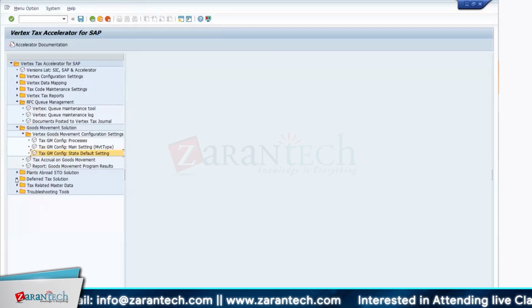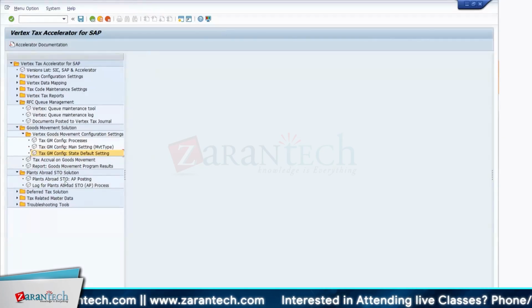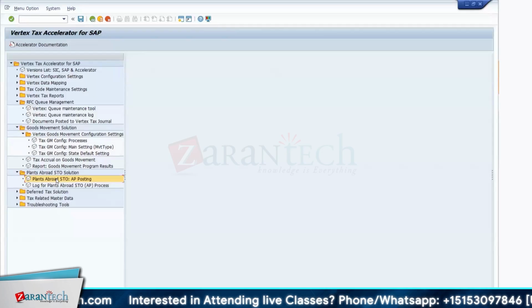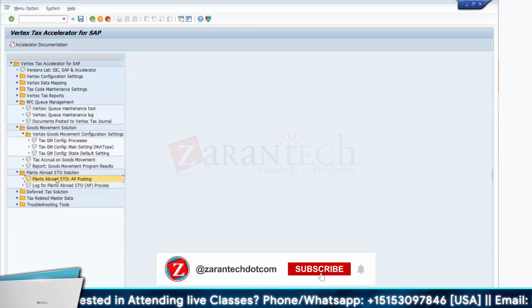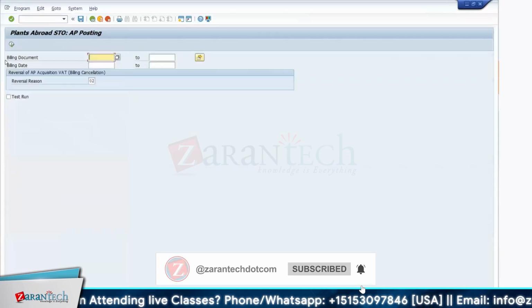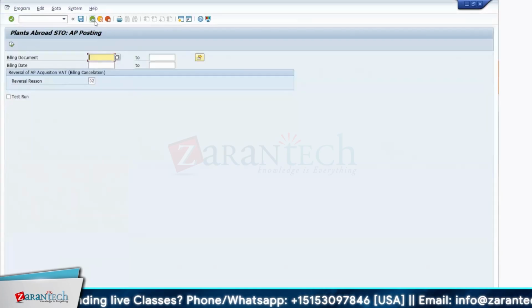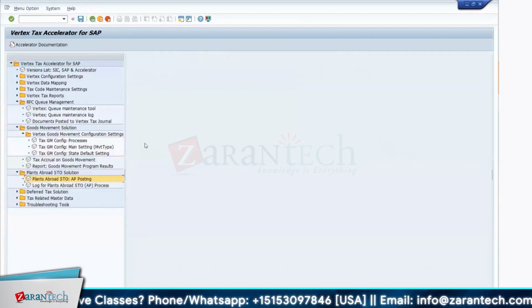We have that STO, plants abroad is very important. Deferred tax also is very important. Deferred tax we can do within SAP or from the accelerator also, but it's always suggestible to do it within SAP. It's very easy compared to the accelerator. So plants abroad is where one company could be having two different plants in two different countries. We call it STO, right?